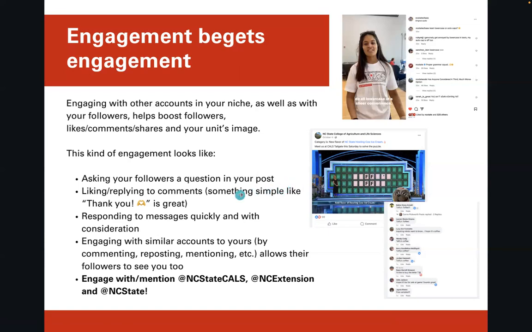Also, liking and replying to comments, if it's a compliment or something positive, even just responding with a thank you is really great. It's important to check your messages quickly and respond with consideration and kindness. And one big one that some folks might not think about is engaging with similar accounts to yours. That looks like commenting on their posts, reposting their posts, mentioning them in your posts. And it also allows their followers to see you.